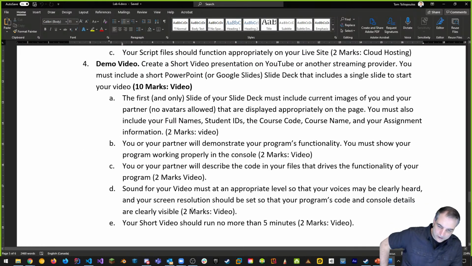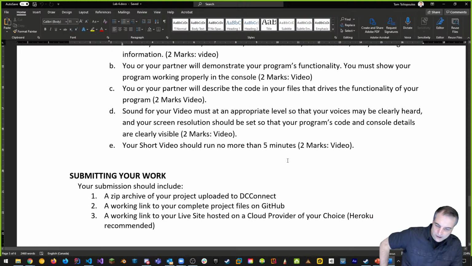Your demo video is some work for you to do, to put together a demo video of your site, talking about your code a little bit and how you included the in-class exercises. So that's something that you need to put together. So really there's three pieces that we should talk about.